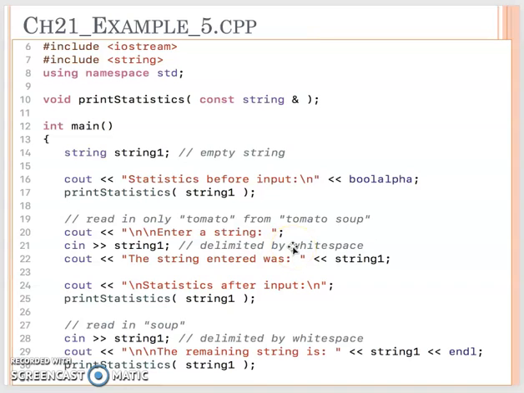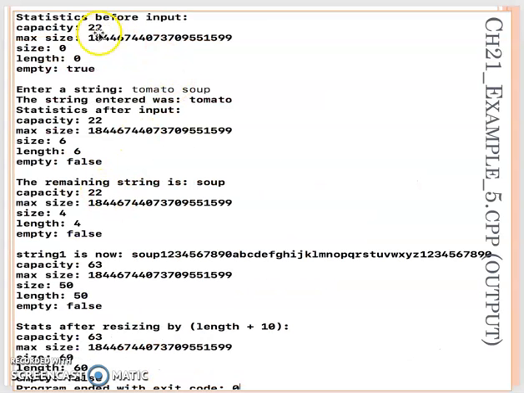Then we will enter the string. We have tomato and soup. We call string 1, passing it to print statistics, and we will see the output first. Before you enter anything, it's an empty string. But an empty string already has a capacity and a maximum size, while the size and length are both 0, so it is empty.